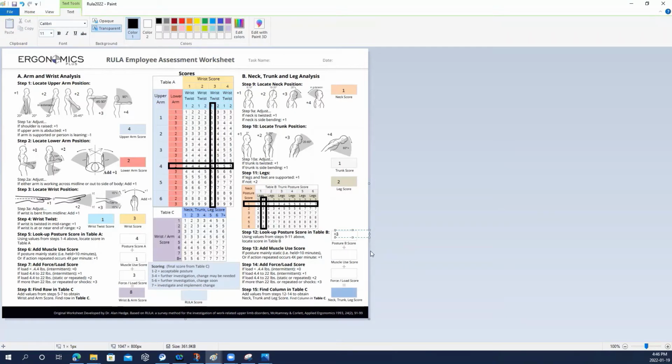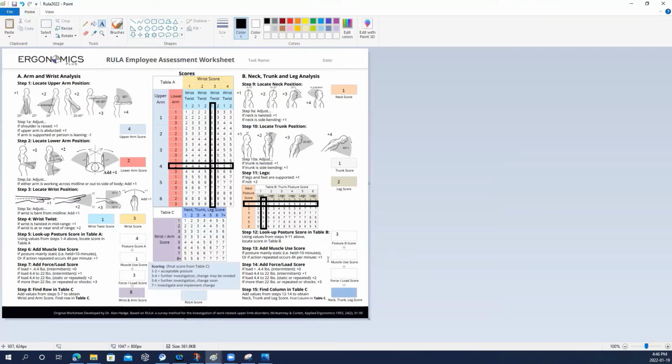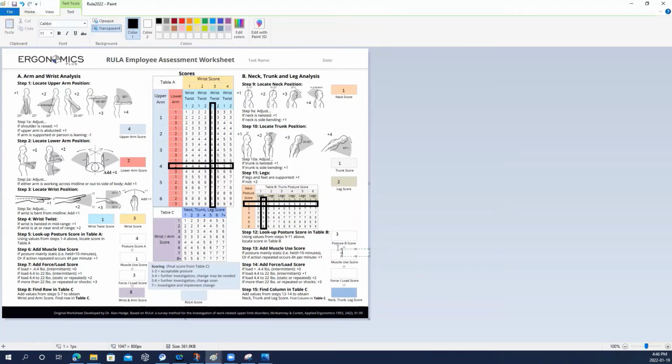So that was table B. Sorry, I haven't done this in a while. If the posture is statically maintained, held for 4 minutes, or if the action is repeated a lot, add 1.